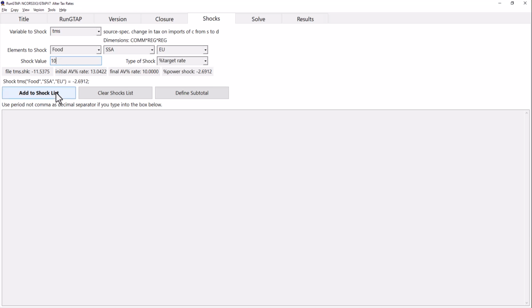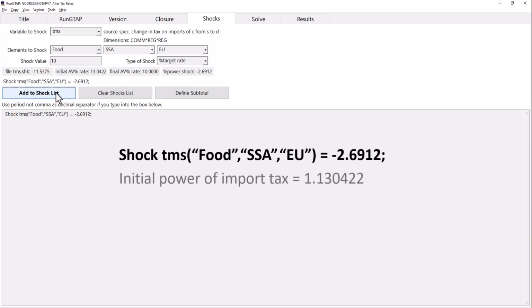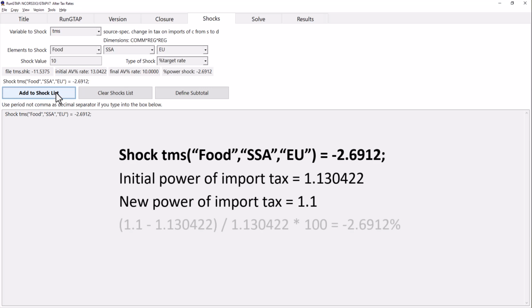Click the Add to Shock List button and you'll see the shock to TMS is about -2.7%. Let's take a moment to look at how RunGTAP calculates this shock. The initial power of the import tax was about 1.13. The new power, which is our target, is 1.1. This means that the % change in the power of import tax is about -2.69%, which matches what we've just seen in our example.